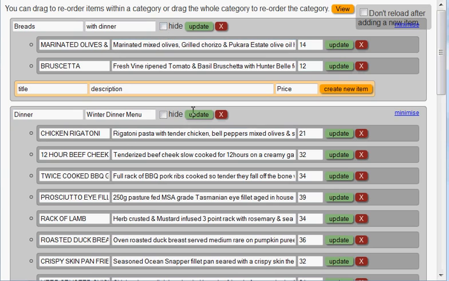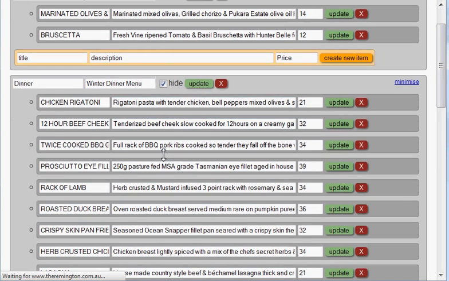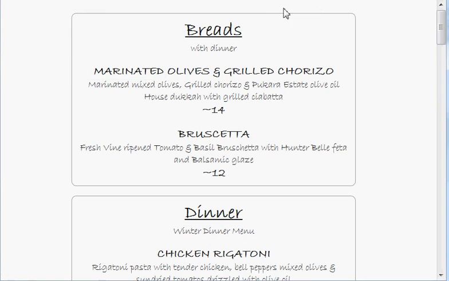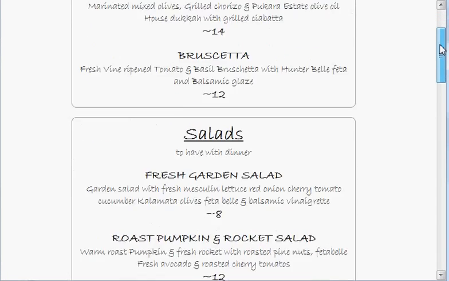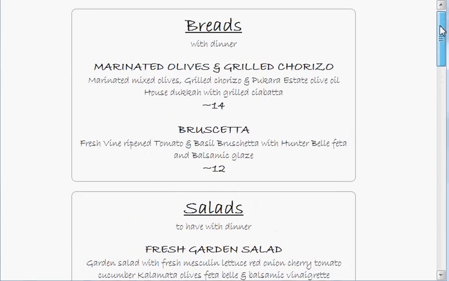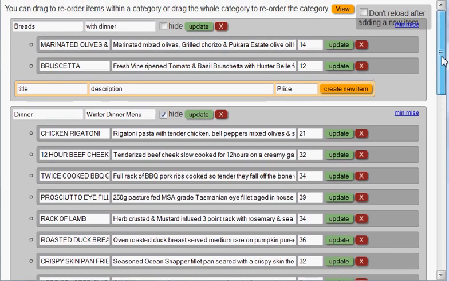Now I can hide this menu, or let's say this dinner menu is the winter dinner menu. Come summer, I don't have to delete it, in which case I would have to re-enter it next winter. All I do is press hide and press update. So now if I go to the menu, you'll find that that dinner menu is missing, and presumably we'd replace it with the summer dinner menu. And that's just a nice little feature so you don't have to redo your work every year or every season or for whatever reason.